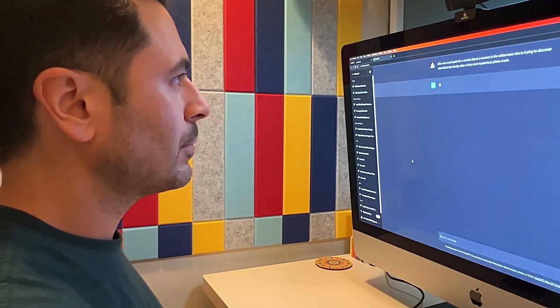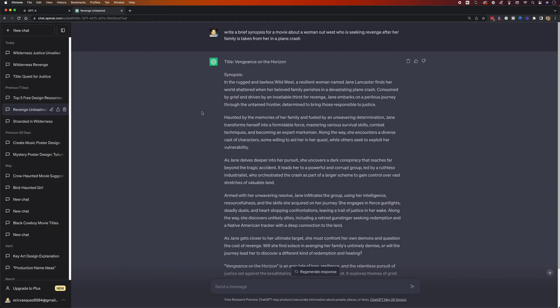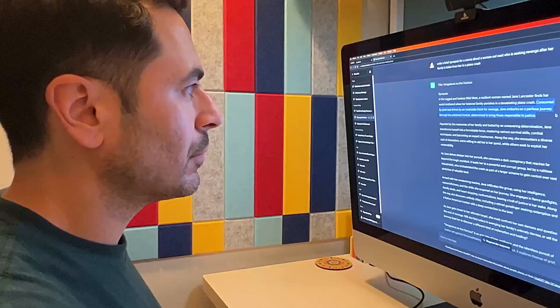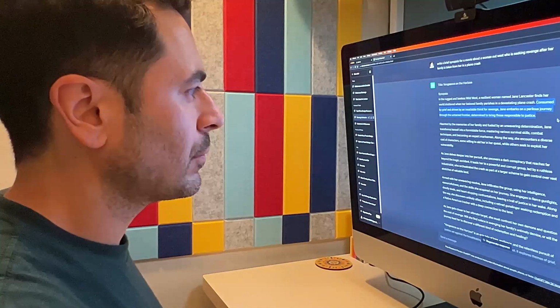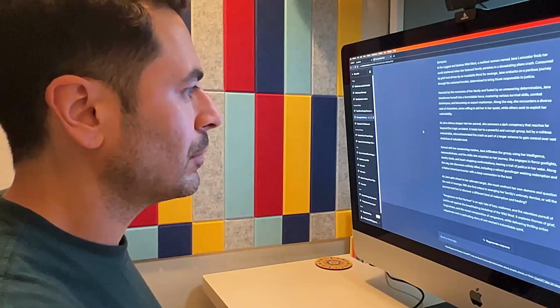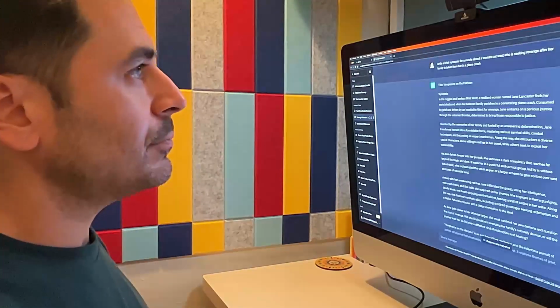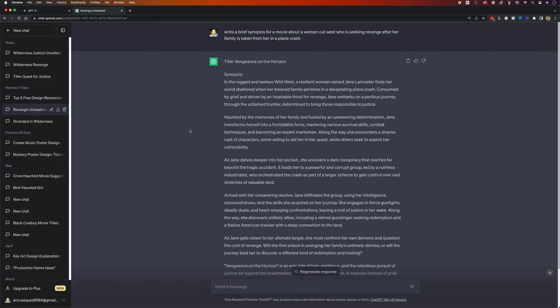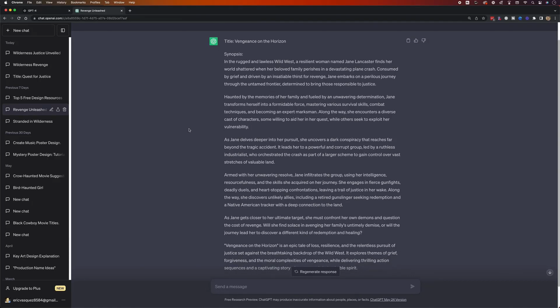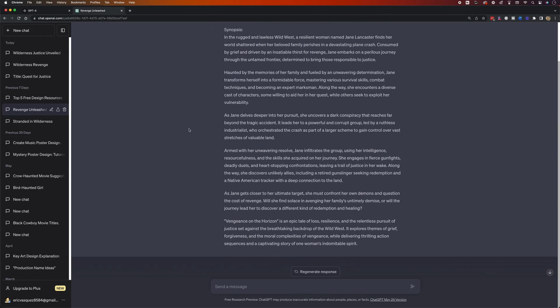And it gave me quite a bit of text here, but I just grabbed this snippet that said, "Consumed by grief and driven by an insatiable thirst for revenge, our female character embarks on a perilous journey determined to bring those responsible for justice." Not bad. So for this poster, I really want to showcase a strong and resilient heroine character who's looking for revenge after her family dies in a mysterious plane crash.